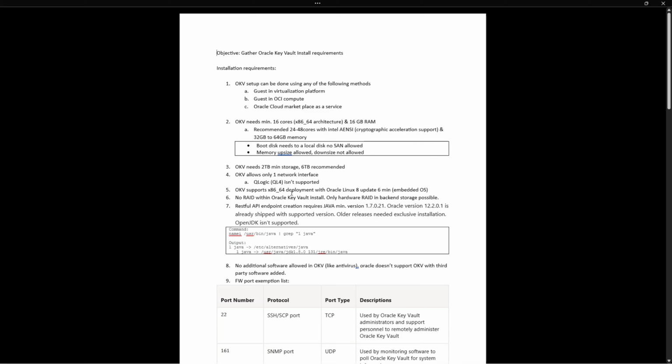OKV supports x86-64 deployment with Oracle Linux 8 update 6 minimum. This is an embedded OS. It will not be a regular OS, guys. You will not even have access to the machine through SSH after OKV installation is done. It's a very hardened, very limited OS, like how your switch OS will be. I think most switch OSes are also Linux, but they are very security hardened and only very limited binaries will be there. Whatever is needed for running the stack, only those binaries will be kept. Maybe you will not see strace or anything related to troubleshooting; you will not have it.